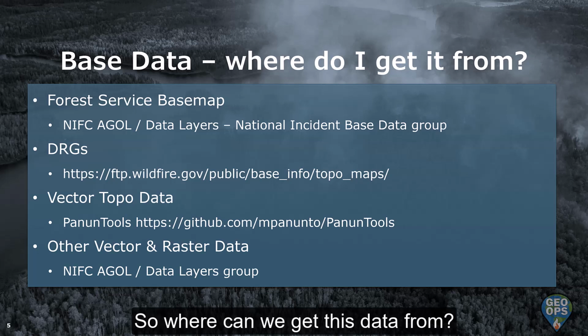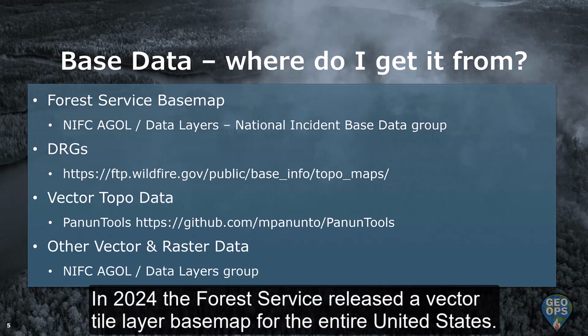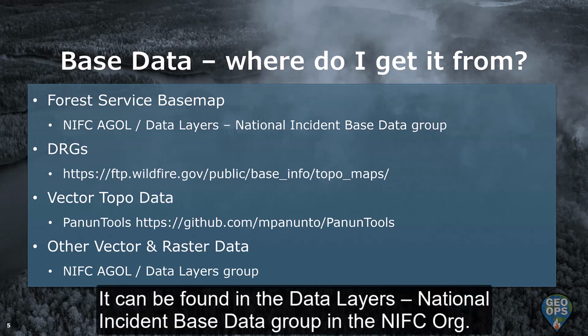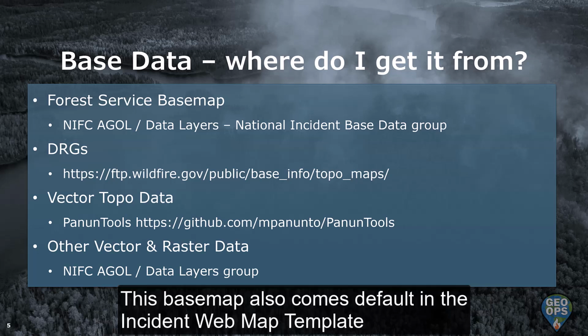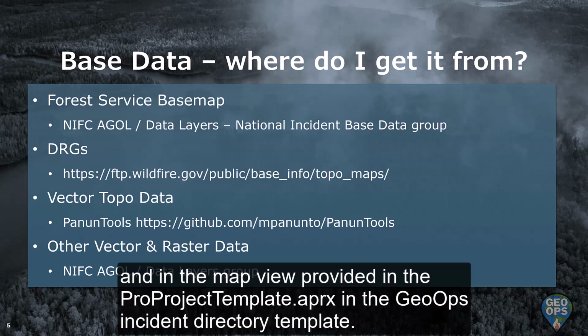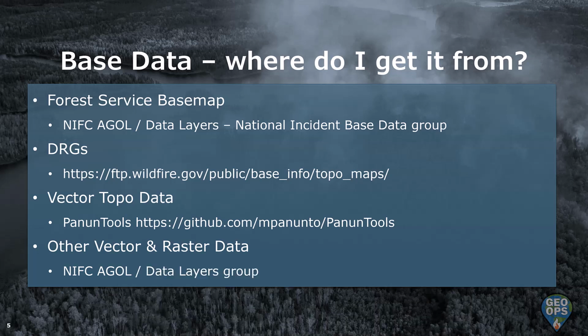So where can we get this data from? In 2024, the Forest Service released a vector tile layer base map for the entire United States. It can be found in the Data Layers National Incident Base Data group in the NIFC org. This base map also comes default in the Incident Web Map template and in the map view provided in the Pro Project template APRX in the GeoOps Incident Directory template.